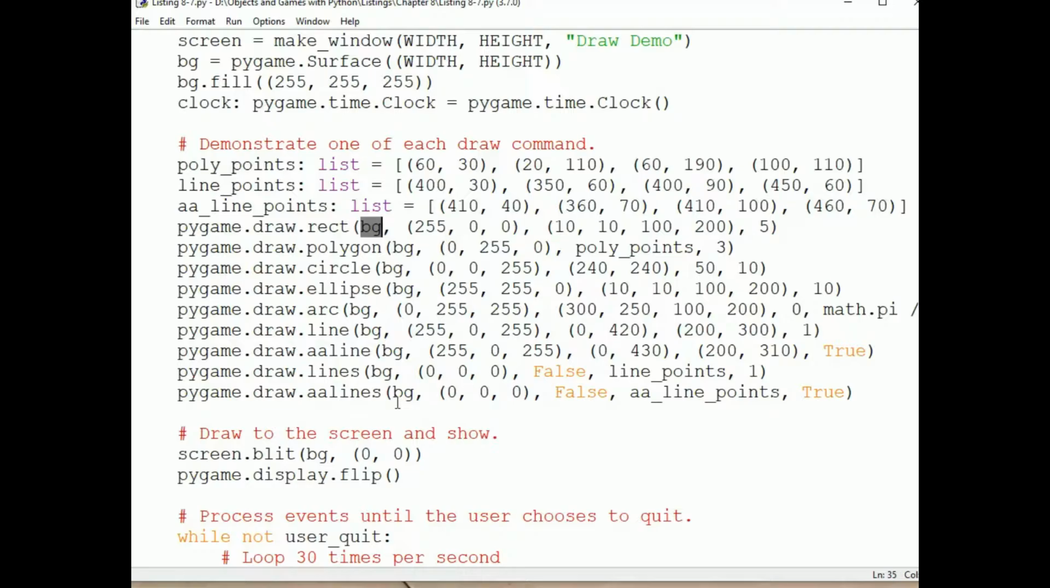Now let's look at draw rect. The first parameter is the surface to draw to, as we noted. Does the second parameter look familiar? A tuple with 3 elements, each between 0 and 255. If you guessed it's a color, you're correct. And this is red, 255, 0, 0. And then there are 2 more parameters, a tuple with 4 elements and an integer. That integer is the width of the line being used to draw the rectangle.